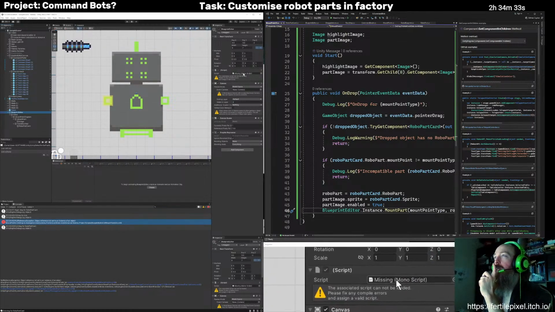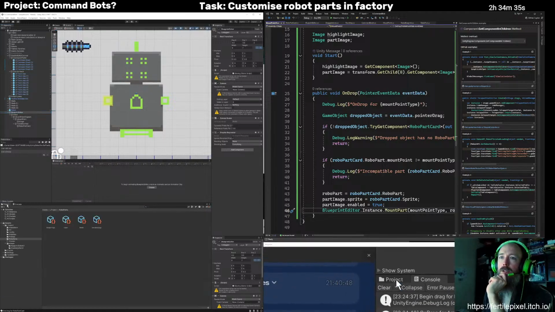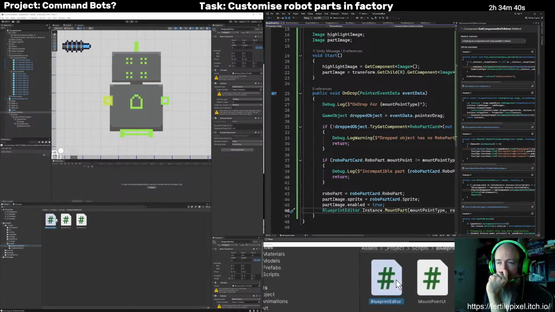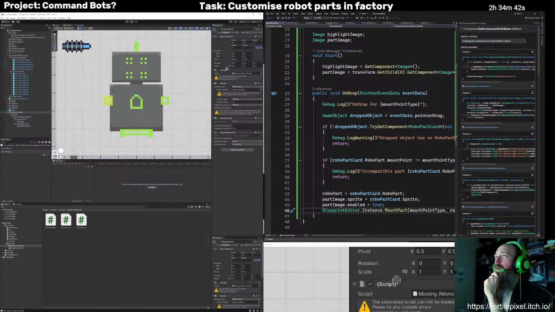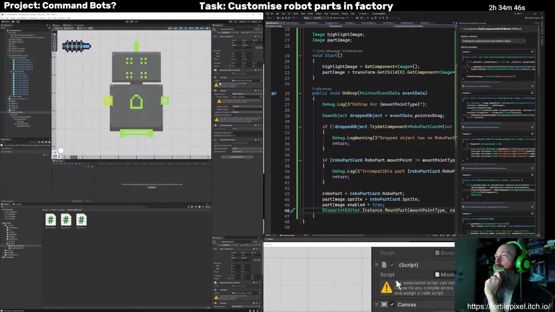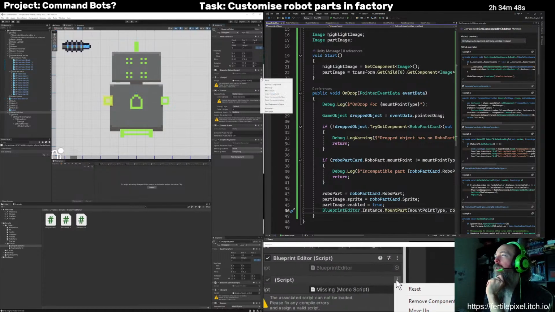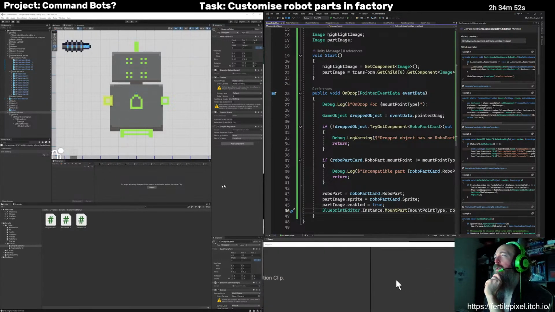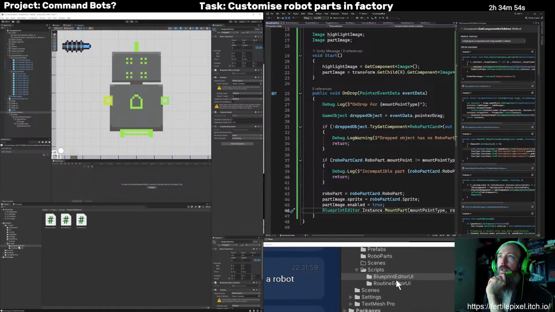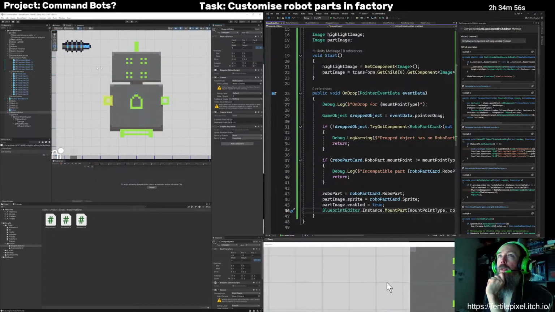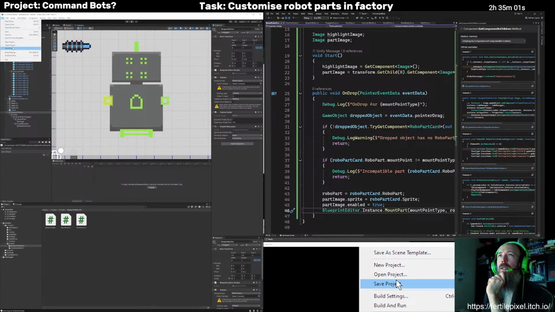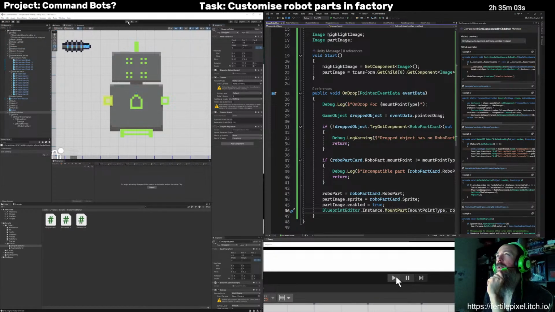And missing monoscript. So what's happened there is I renamed this. So it's basically trying to refer to the script that used to be there in the other place. The move didn't work properly. I'll just remove that script. And we should be all good. With that one, just save the scene. Might as well save the project.